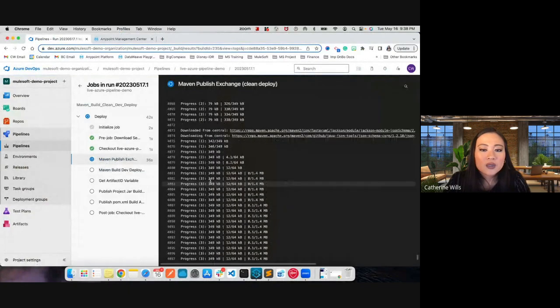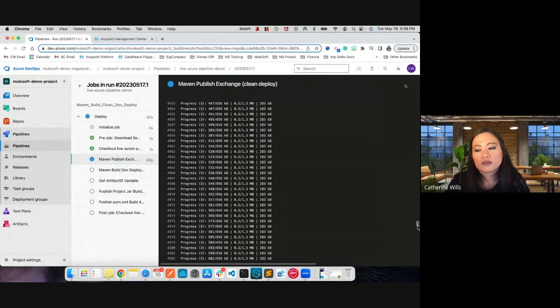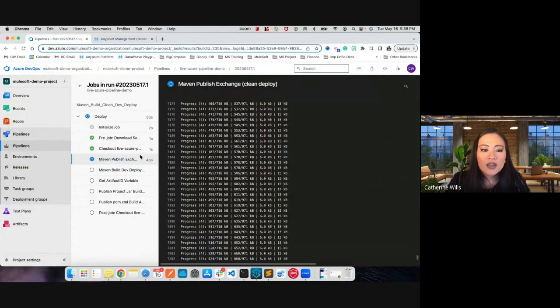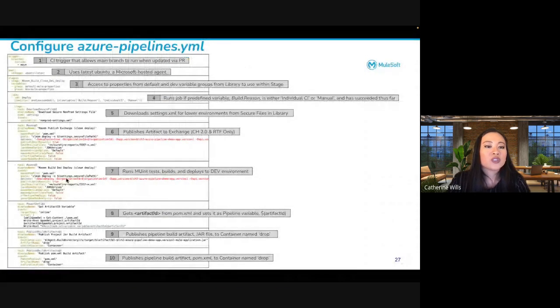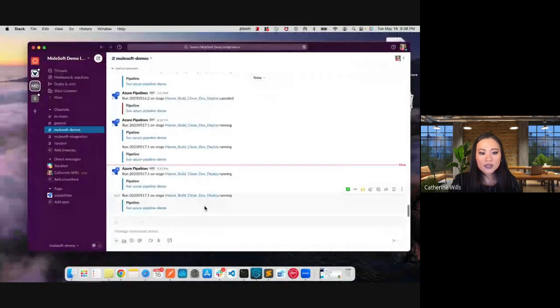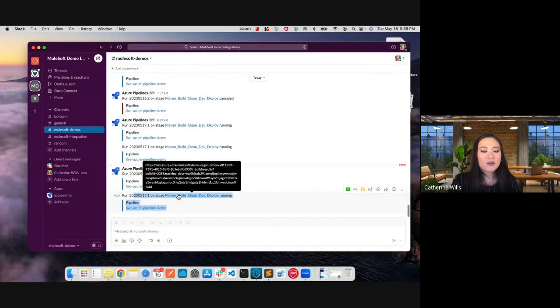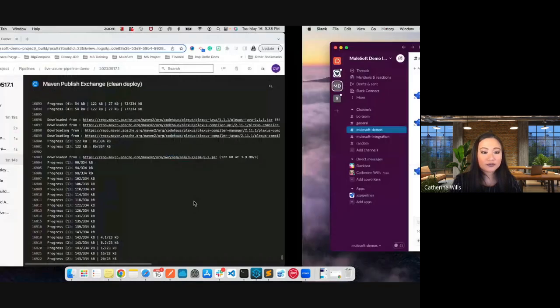These are our logs. This is where it's going to publish to Exchange. These are those different steps. So it's first going to publish to Exchange, then run those unit tests and build and deploy to the dev environment, and grab that artifact ID and then publish your jar and your POM. While that is running, it's 9:37. Yep, and this already alerted me that the Maven build clean dev deploy started running.